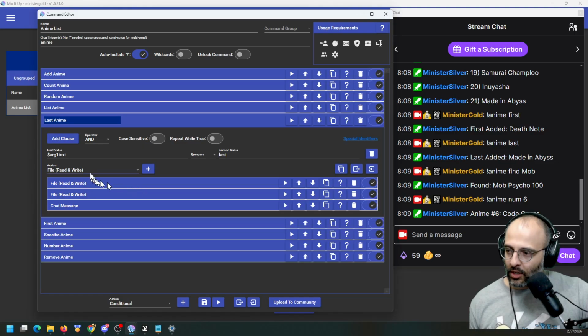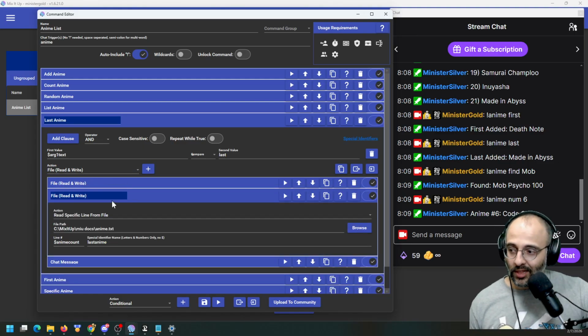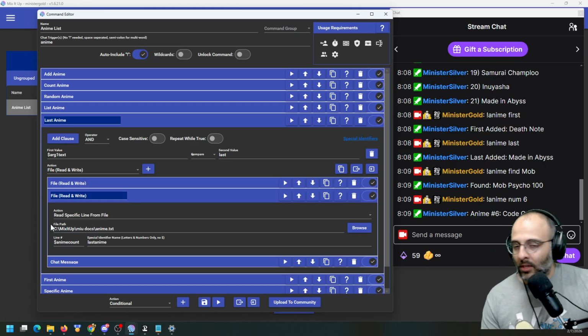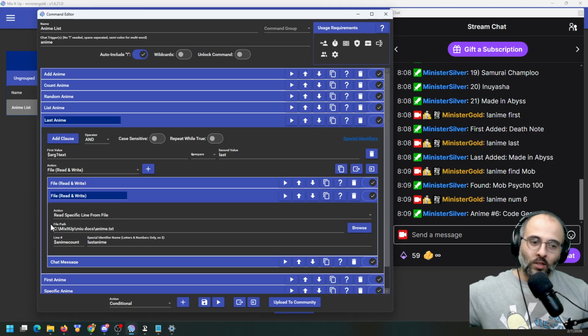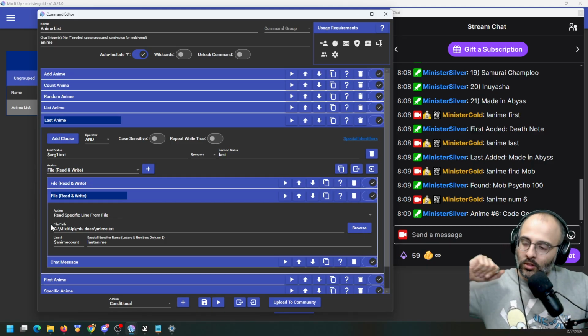And then add another file read and write action. This we will use to grab the last line in the list. For this, we'll read specific line from file, the file path. For the line number, $anime count. And naturally, because we're counting the total number and putting that total number here, that'll get us the last line.